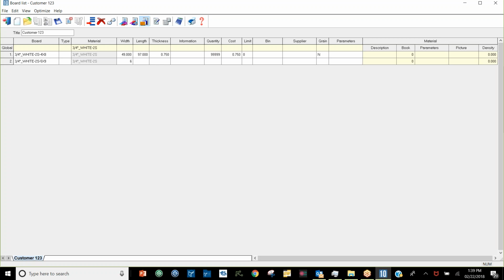So let's enter the width in here, 61 by 109. That's what his 5x9s are. And the thickness, by hitting the space bar, will copy from the column above me, space bar again for quantity, and the cost, space bar again copies that. So we easily duplicate that board list. You could continue to add board lists if you like, but for what we're doing, this will suffice.